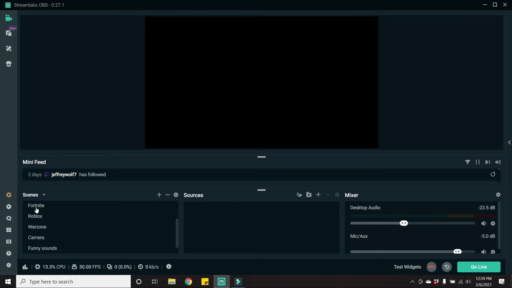Now I have one set up for Fortnite, Roblox, Warzone. I have one set up for Rocket League, Among Us, right? So you can set them up for whatever games you're playing at the time, or if you're just going to stream you talking, or if you do DJ or fitness, whatever you do, you can set it up depending on what you're going to be doing. But for our purposes today, it's demo.